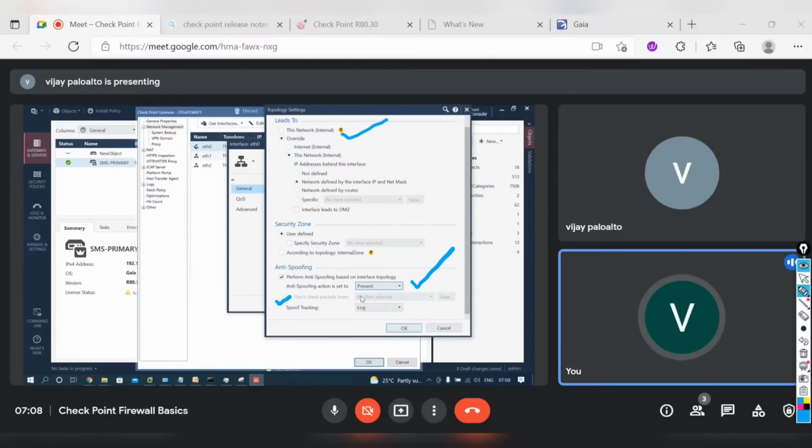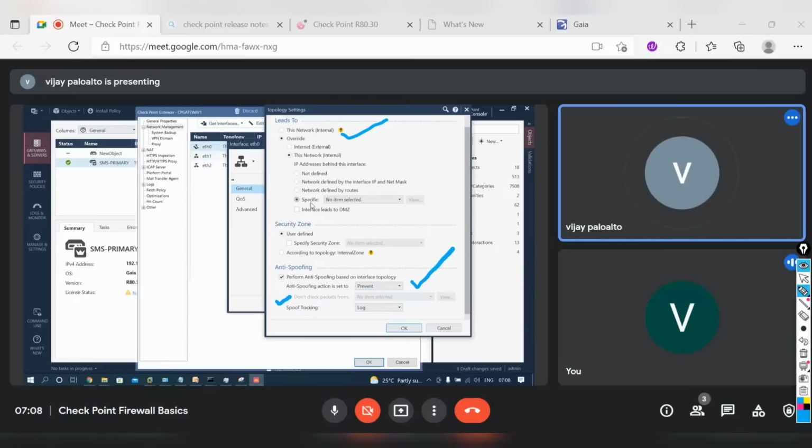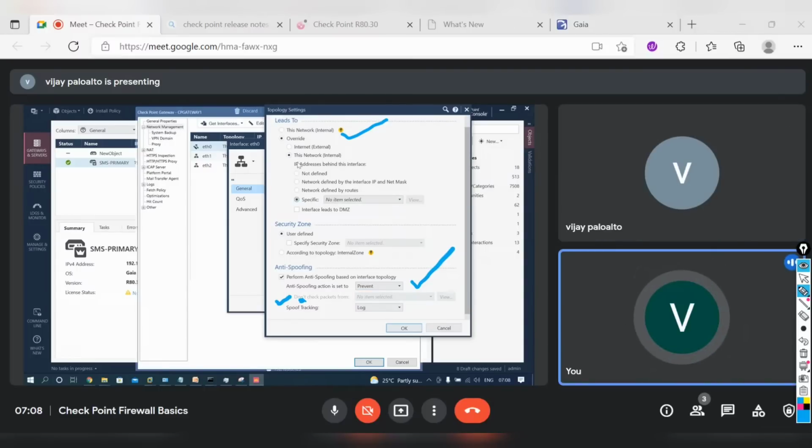I think this option needs to be reflected here, but this is a VM environment. That's why you're not seeing that. Don't take packets from here. But if you want to do exceptions, you will give those networks here, so it doesn't check anti-spoofing for those networks.